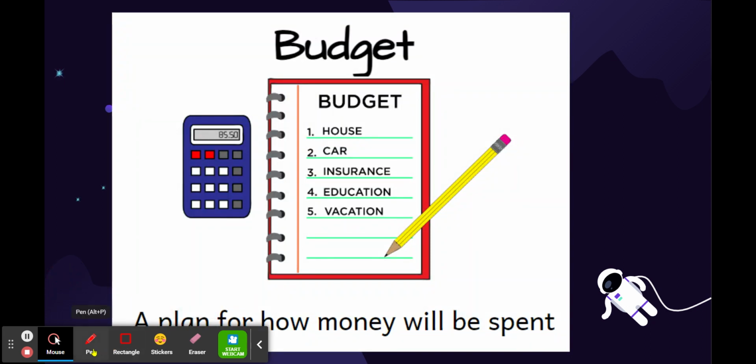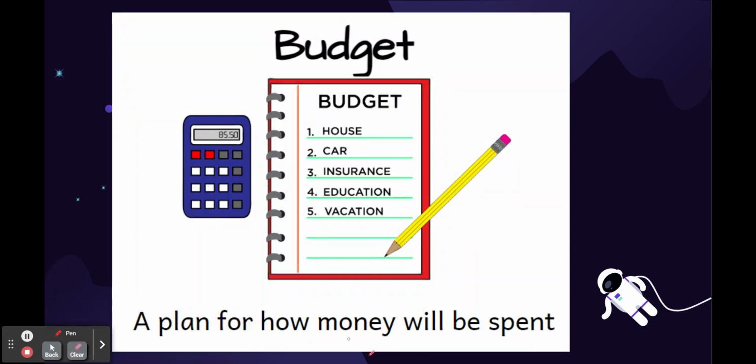All right. Now, a really important part of making sure we have enough money is a budget. A budget is a plan for how money will be spent, right? We always have things we need to spend money on. So, we need to make a plan of how we're going to spend this money.